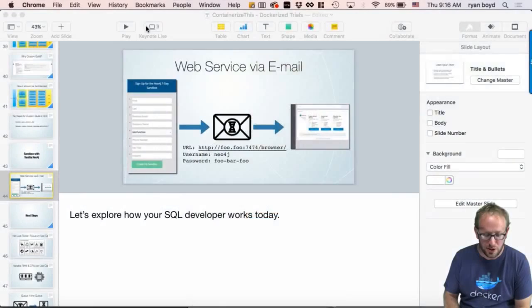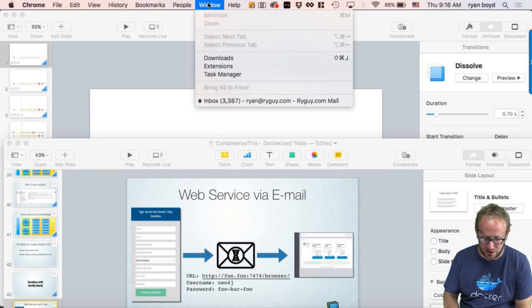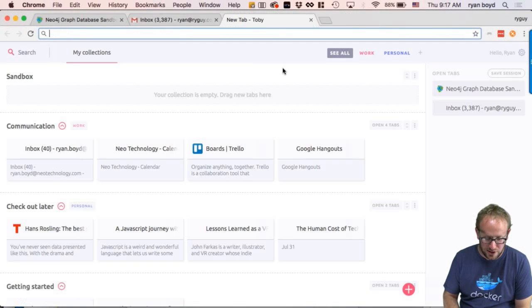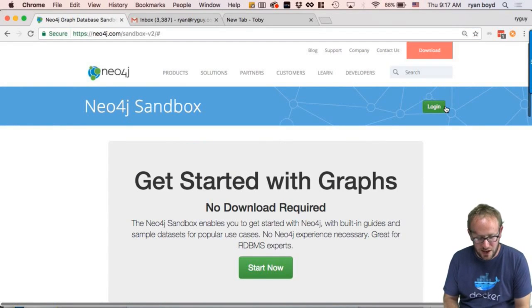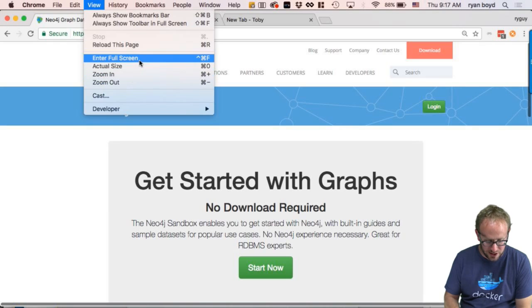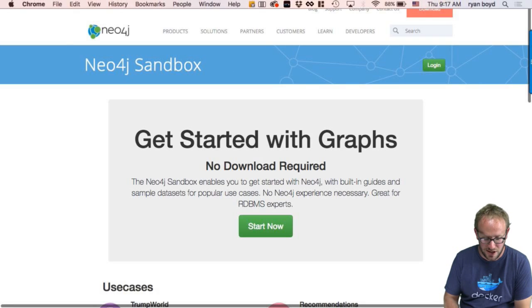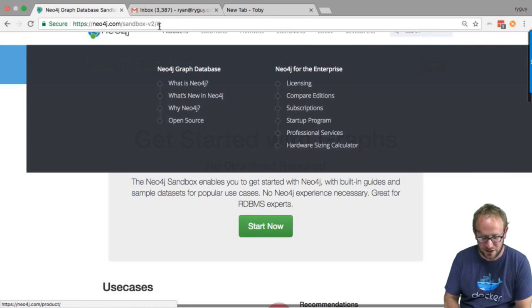The first thing I want to do is give you a demo of the sandbox. In my demo, I'm just going to show you what it looks like from an end user experience. You'll get a quick shot of my email, and then we'll go over to the sandbox. Let me see, I can probably say enter full screen here to get you the full view. But this is the Neo4j Sandbox. So again, visit neo4j.com/sandbox, or you can put the -v2 if you want.